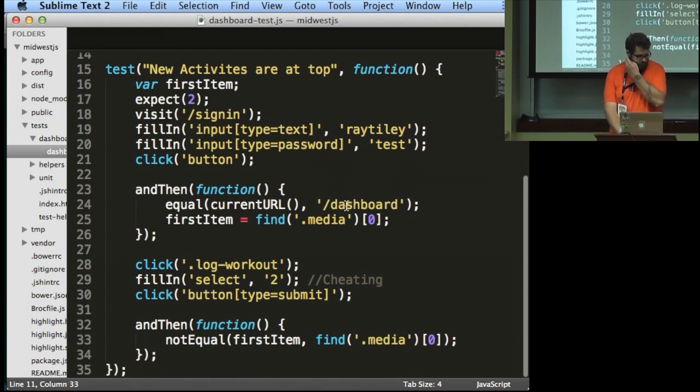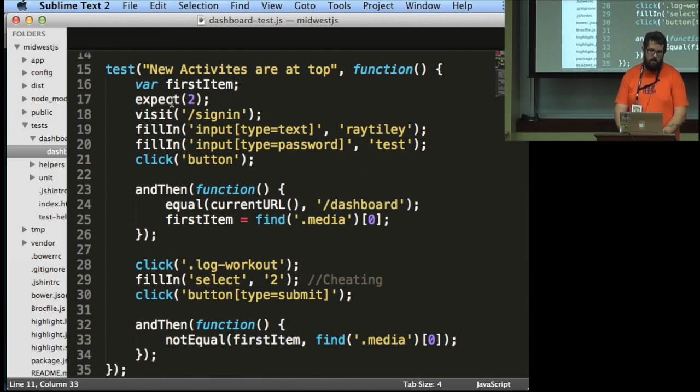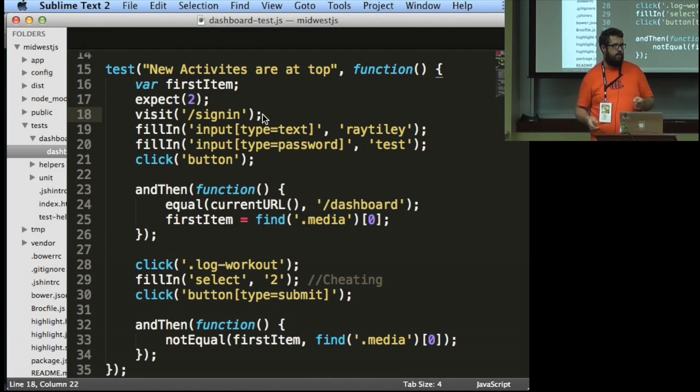And then I can just create tests. So here's my test for this. I'm going to expect 2 assertions. I'm going to visit the sign-in, fill in some form stuff, and click a button. What you'll notice here is I'm not doing any .then or working with a lot of callbacks. What the Ember testing helpers do, like visit and fill in, is they register themselves and wait for any asynchronous stuff to settle before they move on to the next thing.